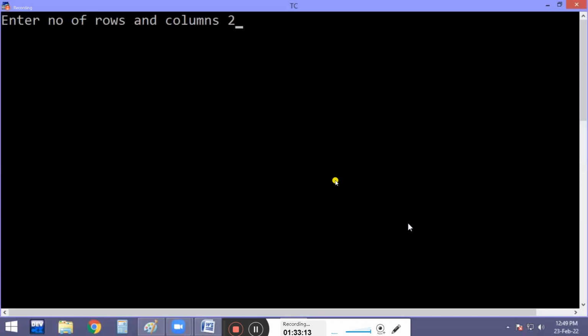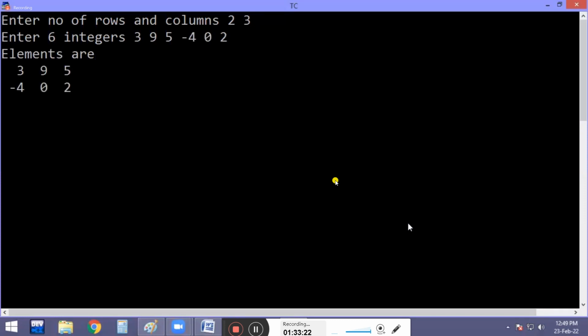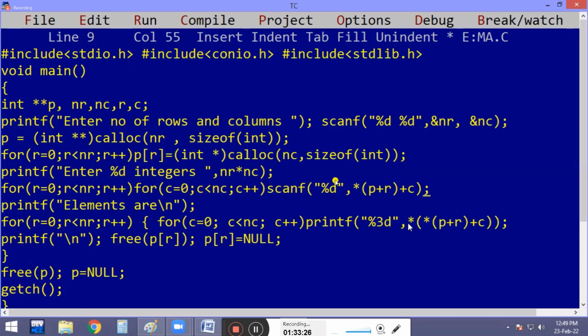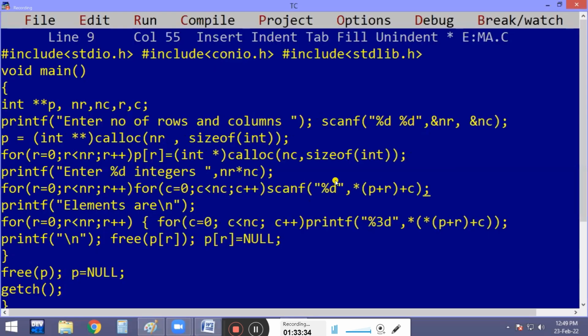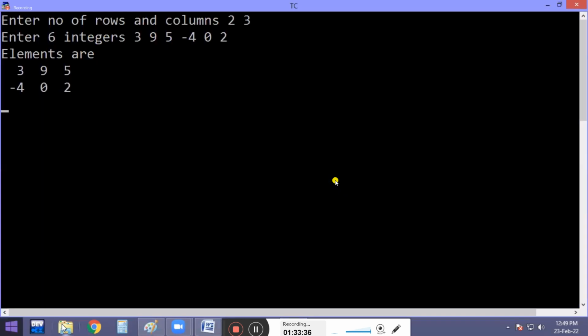Enter number of rows: 2 and 3. See this, random elements. -4. Okay, 0 and 3. For what? Again same answer. Okay, guys, it is how to use the pointer concept. I think it is very clear. Right. It is how to design a dynamic multi-dimensional array.